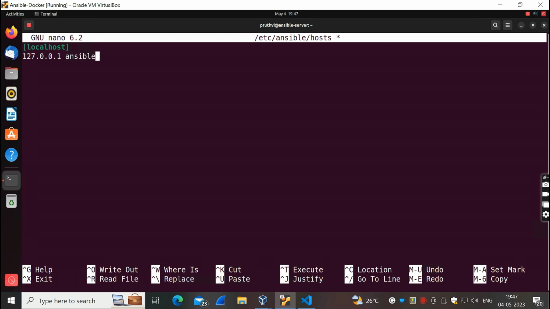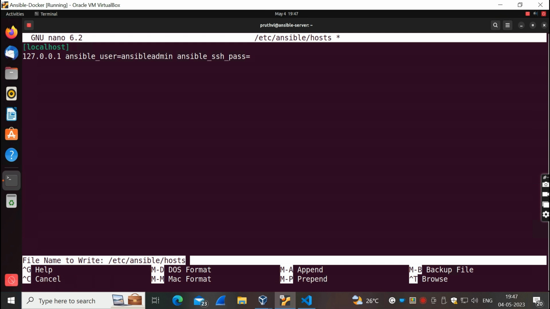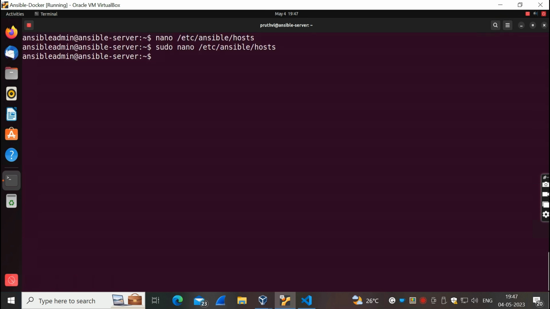The username is ansible_user equal to ansible admin. Next is ansible_ssh_pass. So we have to provide the password here. I'm not disclosing the password. Control X. I will enter the password there itself.